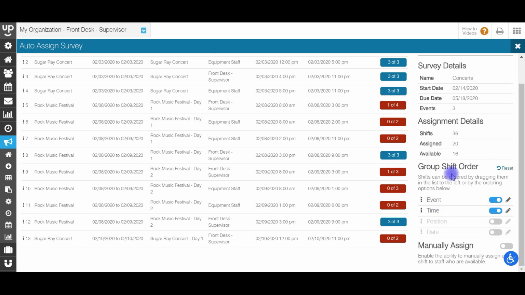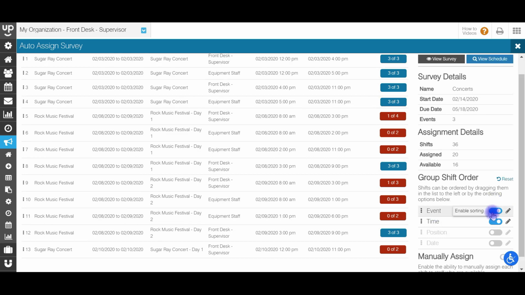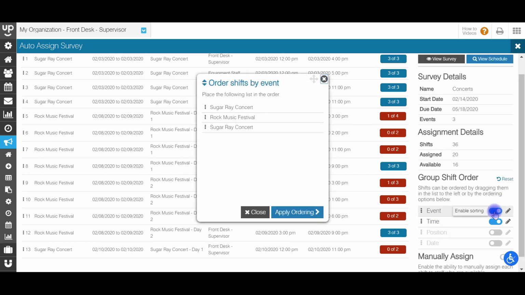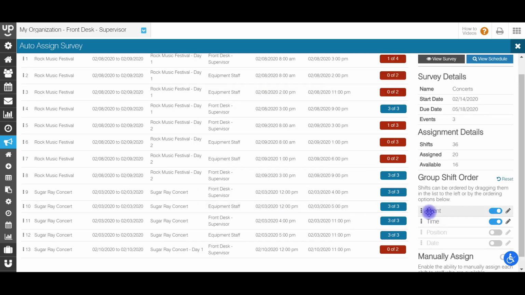Now, if you want to manually change the group shift order, and you want to order it by certain things, let's say I want to make sure that the first qualifier, as far as my order of shift assignments, is the specific event. If I make this inactive and I reactivate it, it's going to pop up and say, okay, which event do you want to assign first? So I'm going to say this is the correct order. I'm going to do Rock Music Festival first and apply the ordering.